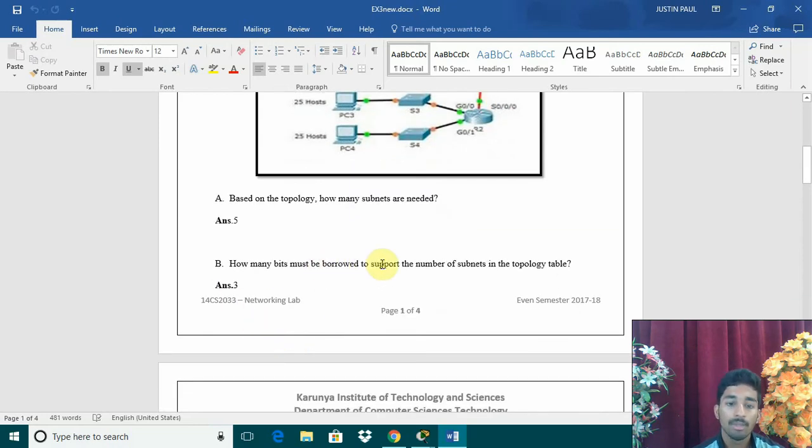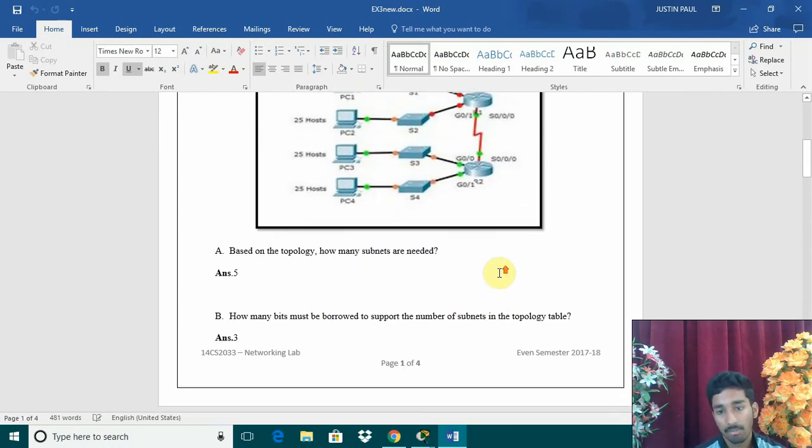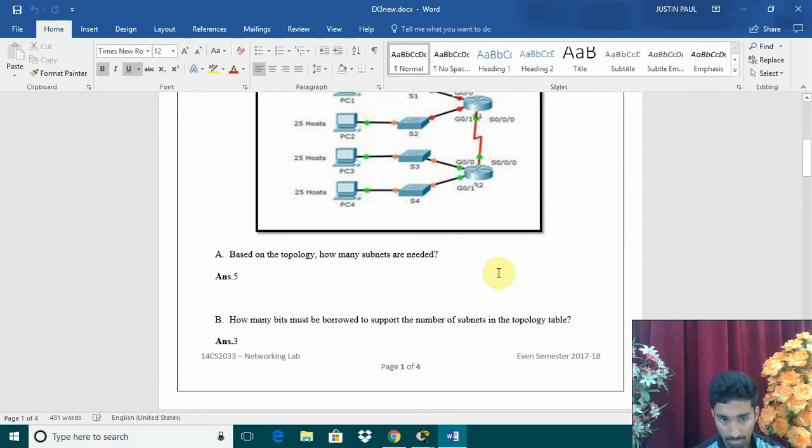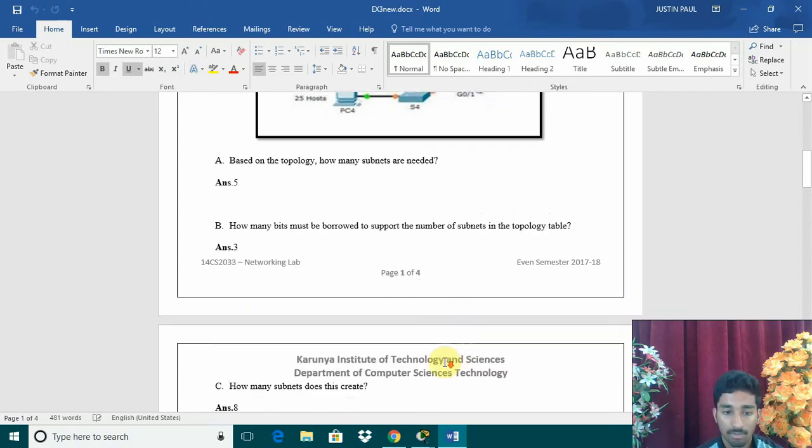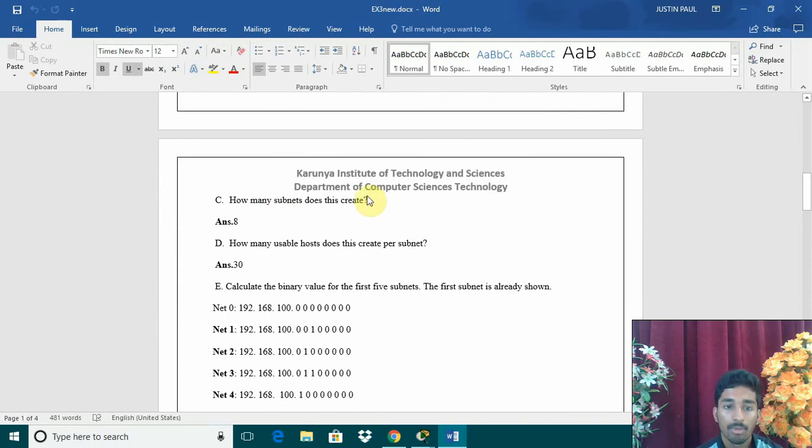Now, how many bits must be borrowed to support the number of subnets in the following table? We need five networks. It is always in powers of 2. 2 power 2 is 4, so we can't fit five networks in that. So we need 2 power 3, that is 8 networks. So we need to borrow 3 bits from the topology table. How many subnets does this create? I already told you, 2 power 3, that is 8.